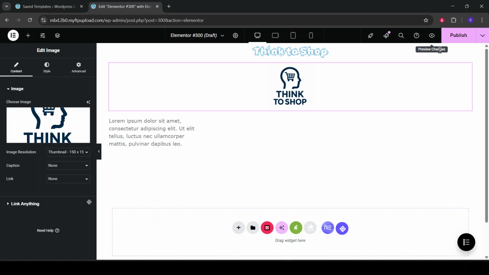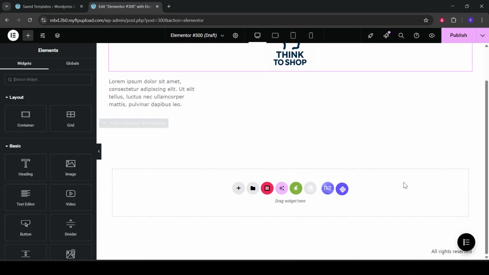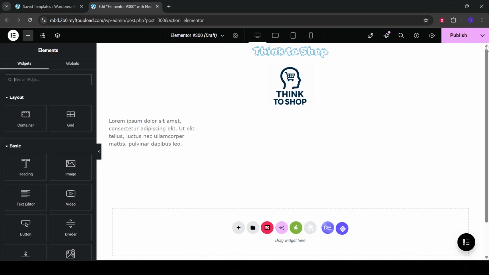And there you have it, editing your header in Elementor WordPress made easy. Remember to experiment and utilize all the tools Elementor offers to create a header that's both appealing and functional.